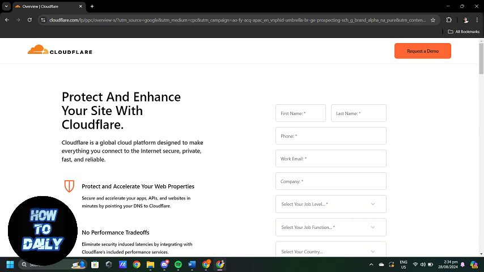Next, navigate to the email section in Cloudflare and set up email routing. You can create up to 200 custom email addresses that will forward emails to your existing Gmail account. Once email routing is set up, verify your email addresses and integrate them with Gmail. This will allow you to send and receive emails from your custom addresses directly within Gmail.